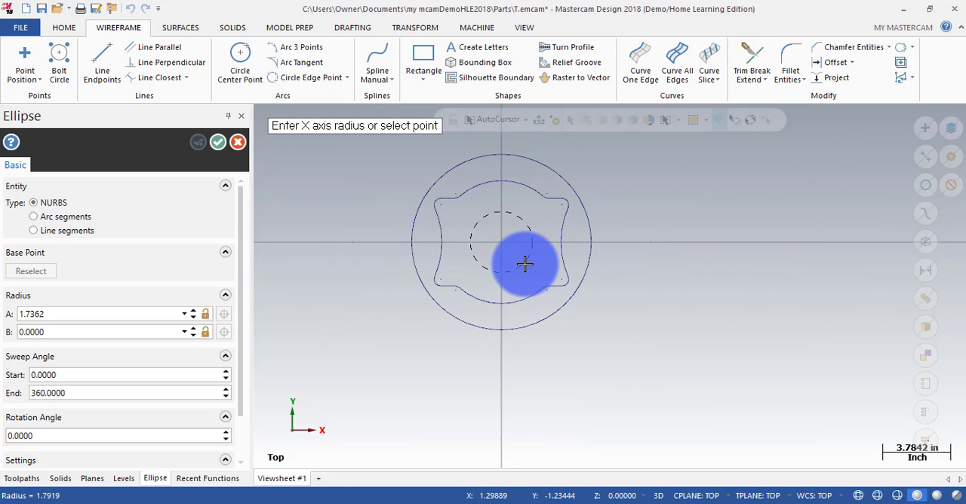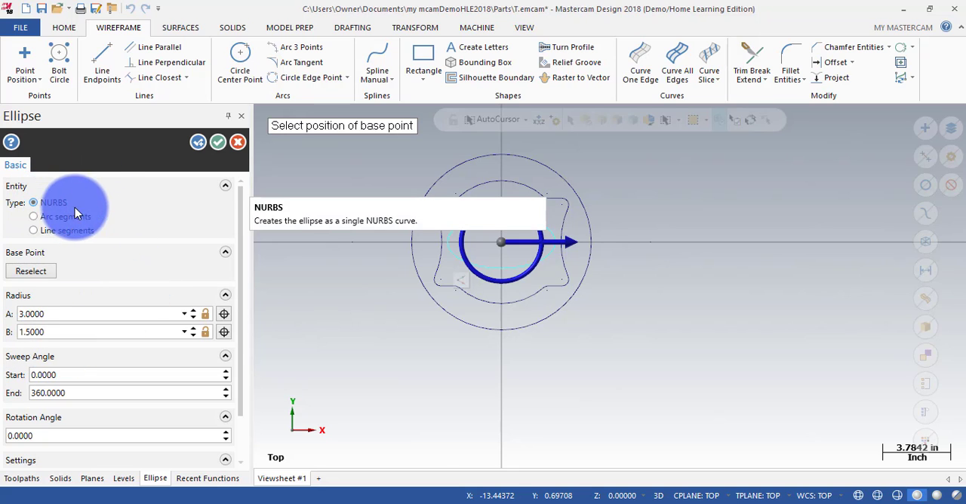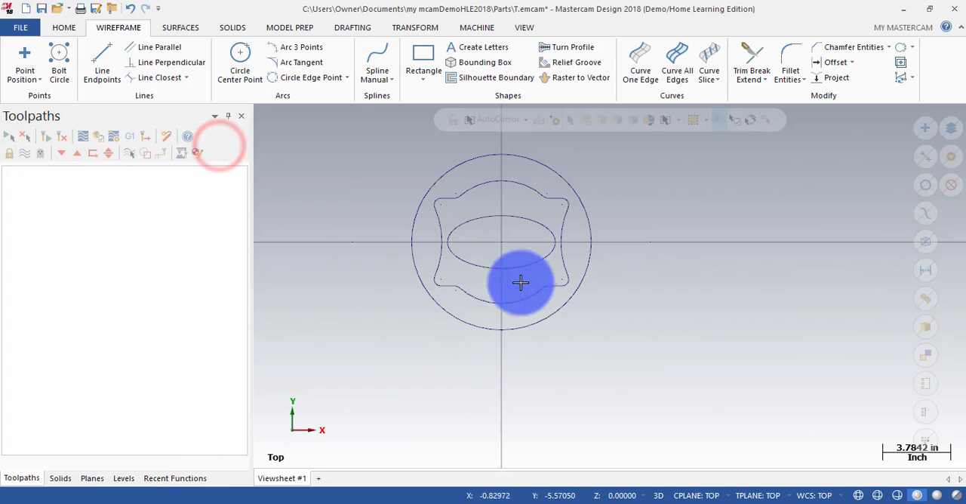We're just going to make a circle. Just press around here anytime. And then as you're going to see, we're going to make this ellipse shape inside. Doesn't matter. Our radius for A is going to be 3.0. Our radius for B will be 1.5. Make sure the type is on NURBS. Now we're going to press OK, and it should create the ellipse over here.